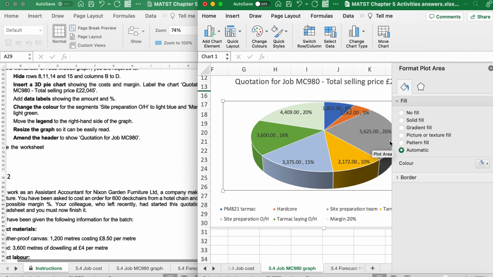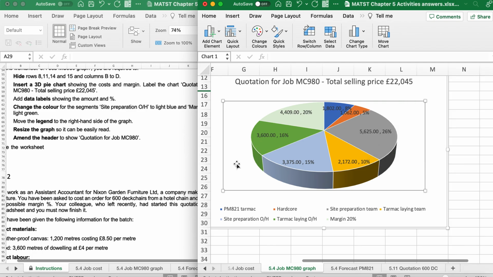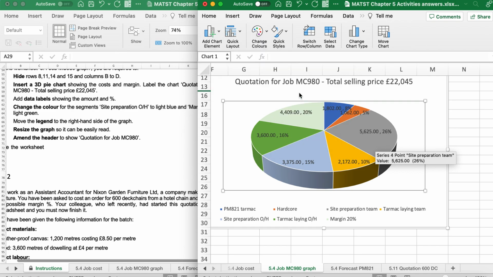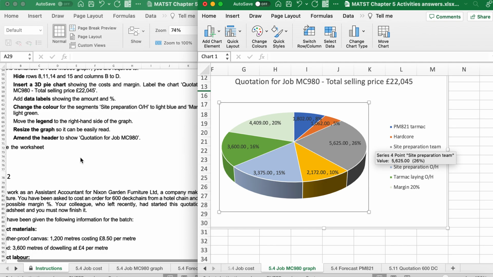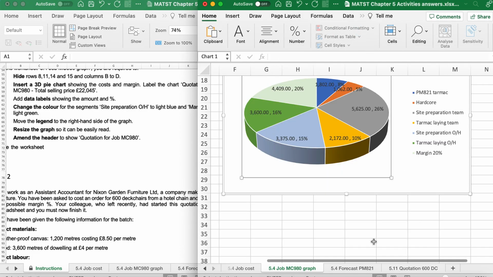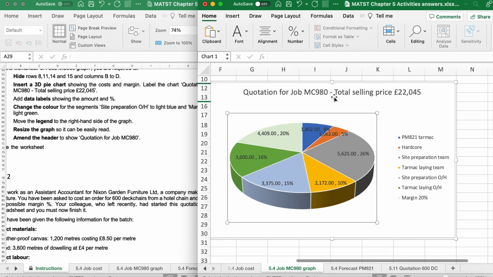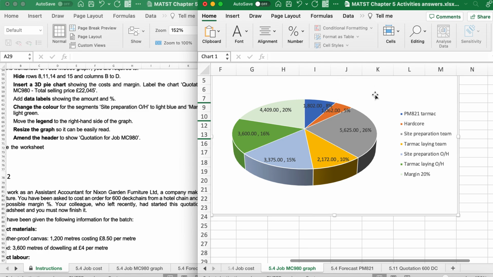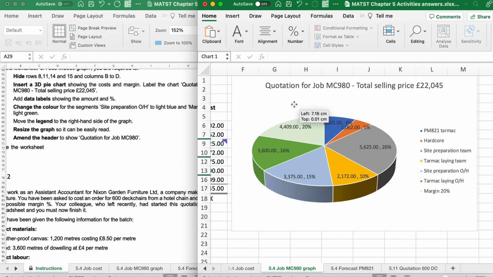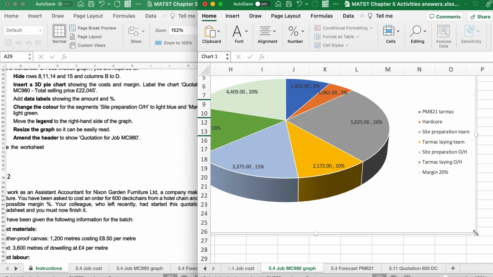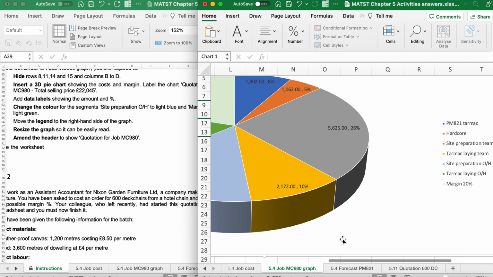Move the legend to the right hand side of the graph. So I'm going to go to add chart elements, legend to the right. There we go. Resize the graph so it can easily be read. So as you can see, some numbers are overlapping. So I'm just going to move it up. And then I'm just going to go to the corner, drag it out, make it bigger. Still a bit overlapping. That's better.